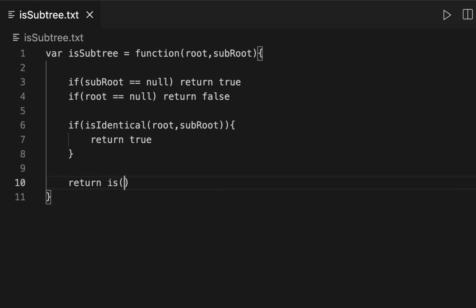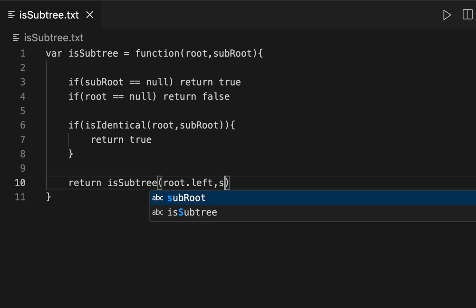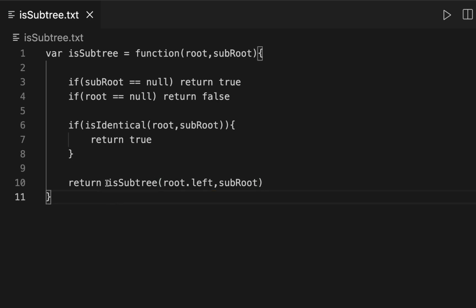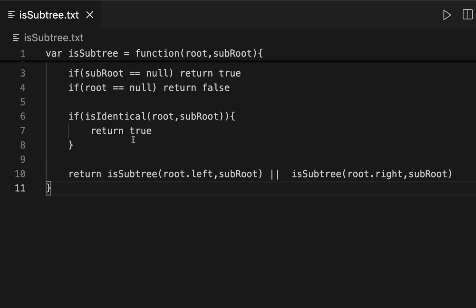So I will call return isSubtree with the value of root.left and subRoot. This will be my function call with the left value only. Now the same thing I will do with the right one. Let me copy the same. isSubtree with root.right. And yeah, this will be our basic code implementation.